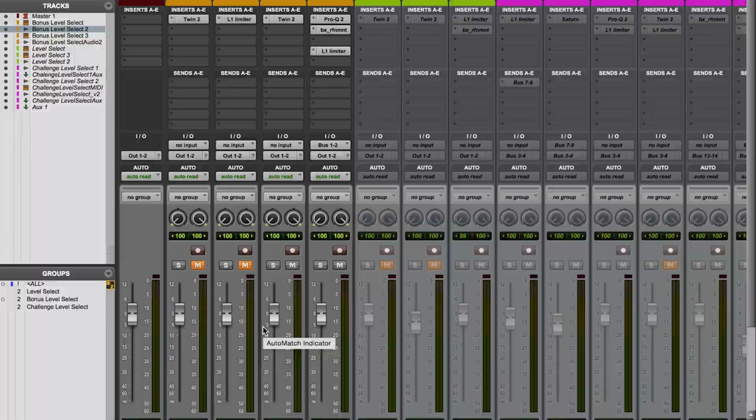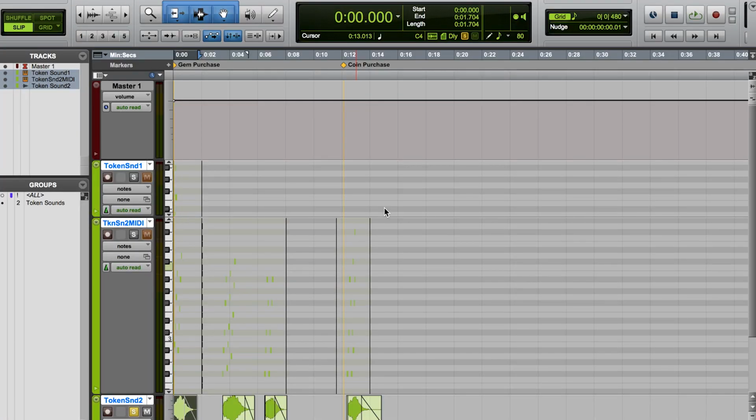our last one. Okay, guys, so I wanted to show you as the last sound effect for today, my coin and gem purchase sounds. So this whole session is my different coin and gem purchase sounds. And this is just like with the last one. It's basically the same idea.